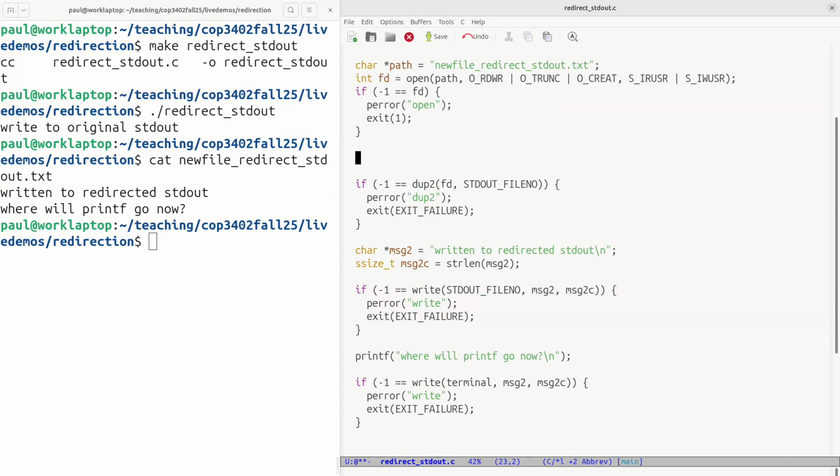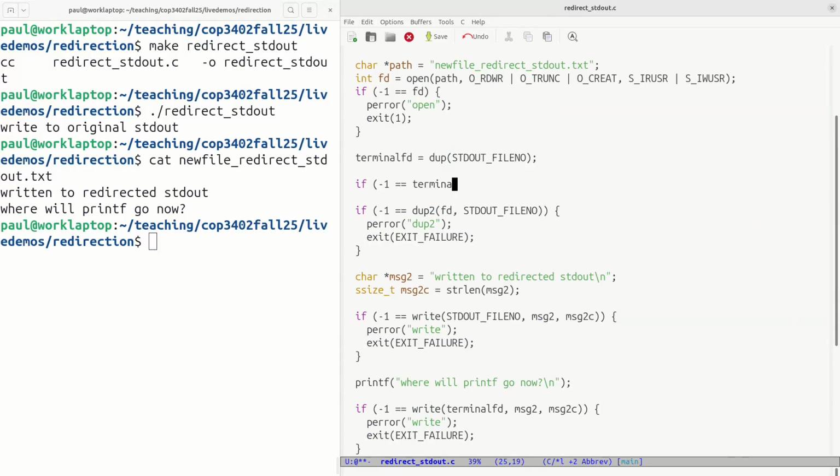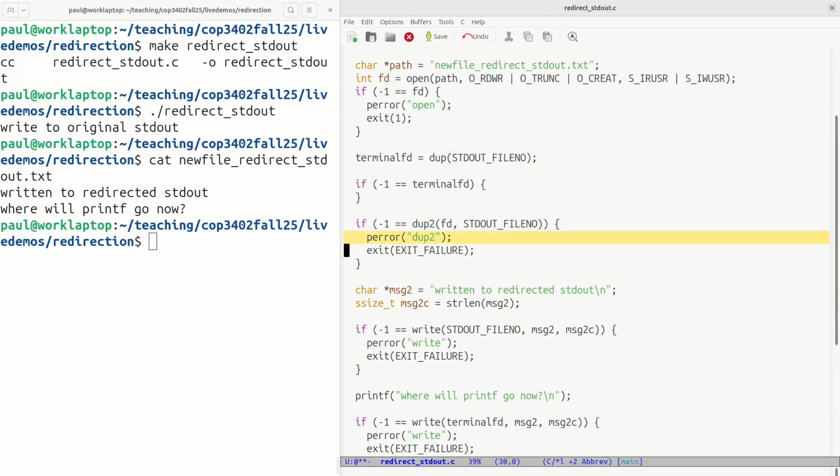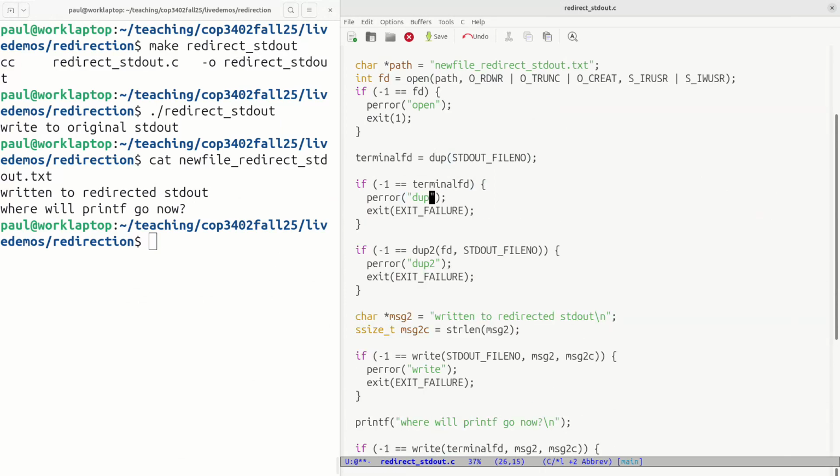So we could just use dup, and I should probably do the error handling. I'll just get a new file descriptor for what standard out used to be, whatever file was backing it. Just use dup, just what we saw before. So I'm going to copy a pointer to that open file, and you're supposed to do proper error handling here. Let me make sure I do that. So I've just duplicated what standard out was before to a new file descriptor.